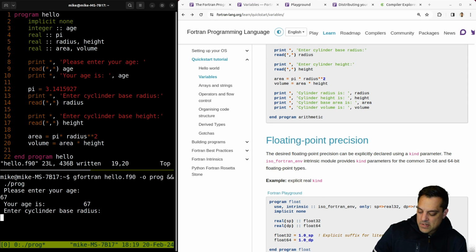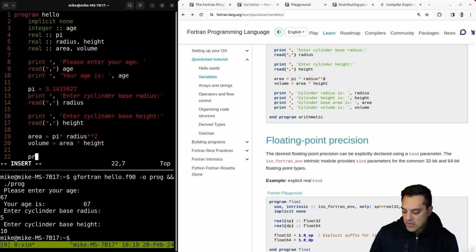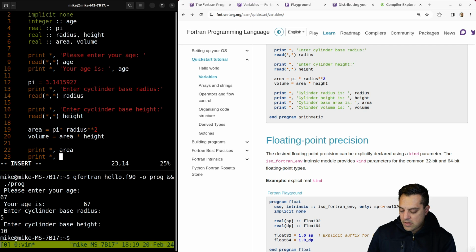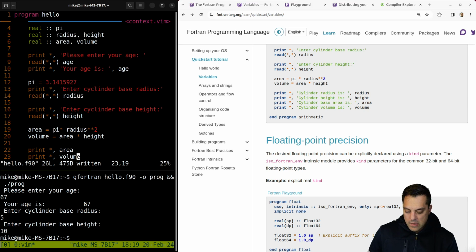Okay, so we're still entering our base, radius, and our height, 10. And then we did not print out the area or the volume here. Print the area, and print the volume. And again, we want to make these kind of interesting here.